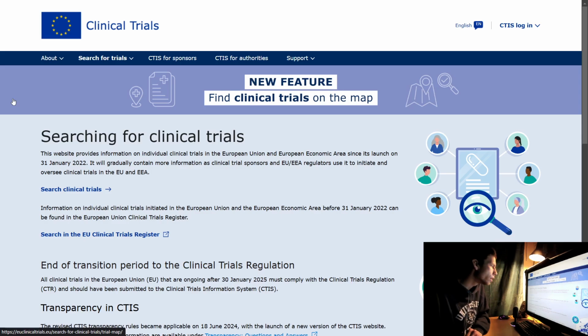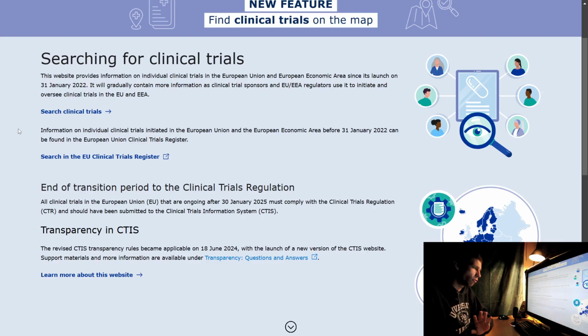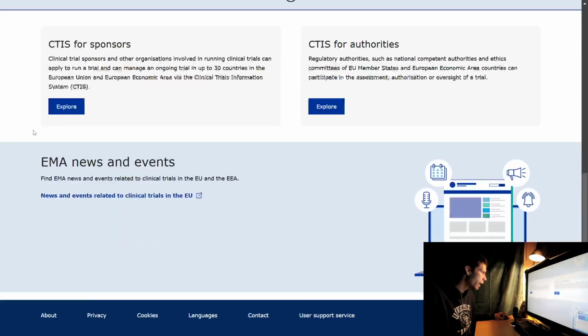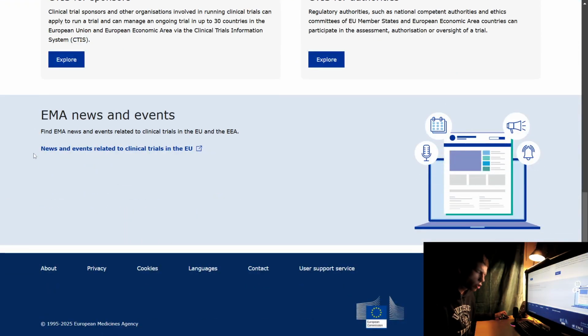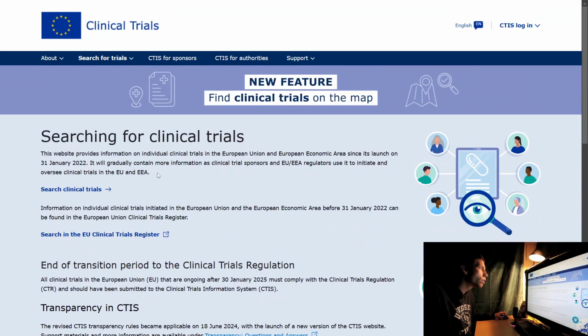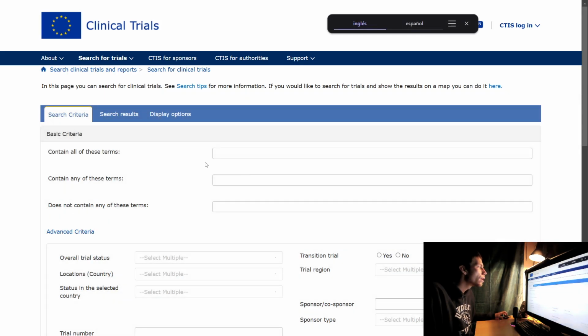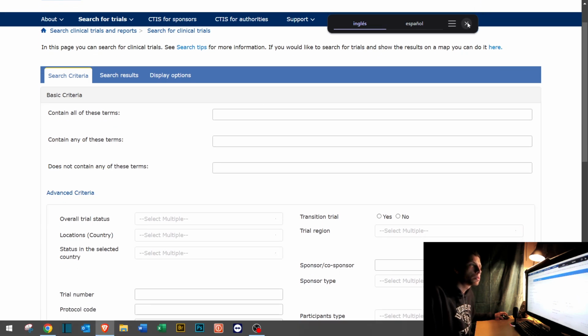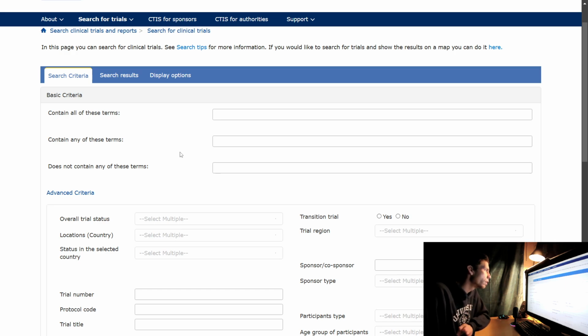So you can search clinical trials as a user, you know, and this page is supported by the European Medicines Agency, right? So you can come here, search clinical trials, and you can configure your search criteria, right? So you can search for a clinical trial which contains all of these terms.